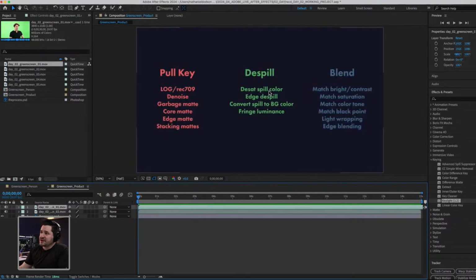So we go from pulling the key to despilling and also fixing fringe luminance. A lot of times you'll see a green screen and there'll be just a dark edge along the person's skin, particularly if they lift their hand up in front of a really bright background behind them. You'll see this dark fringe. We want to be able to get rid of that stuff. And then blending. We're not going to get into blending much today, but that's where you're matching the brightness, contrast, saturation, color tone, and black point of your keyed object and your background.